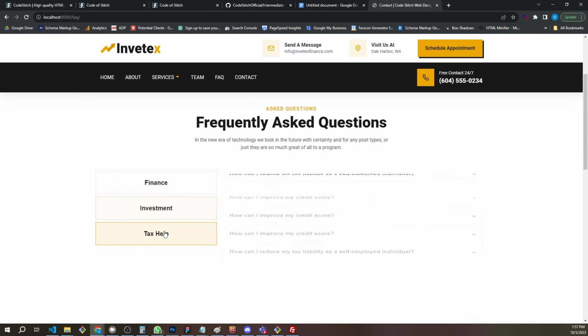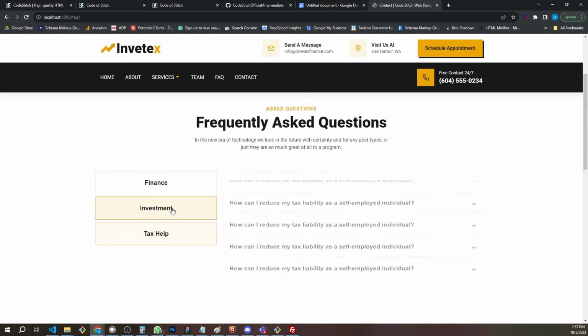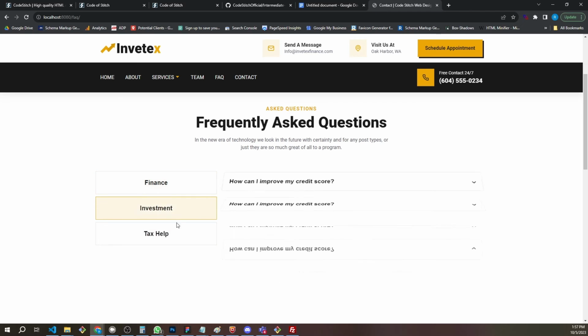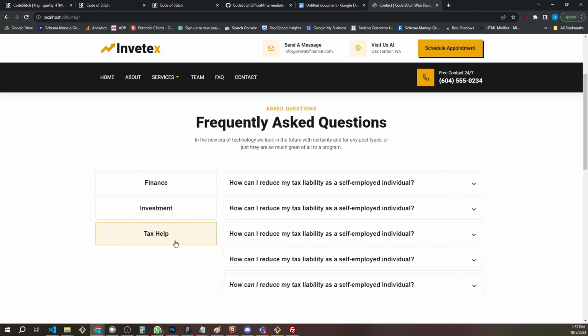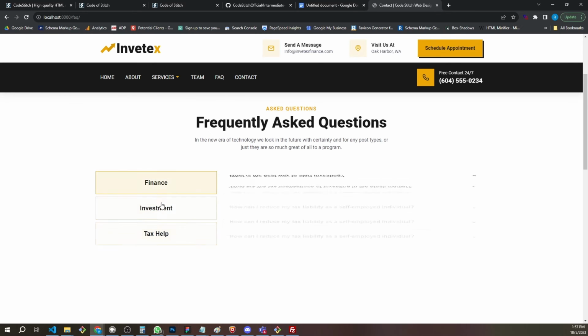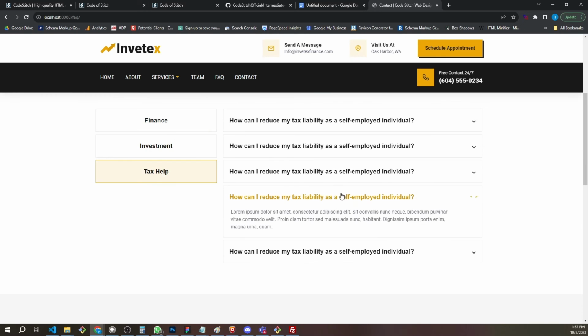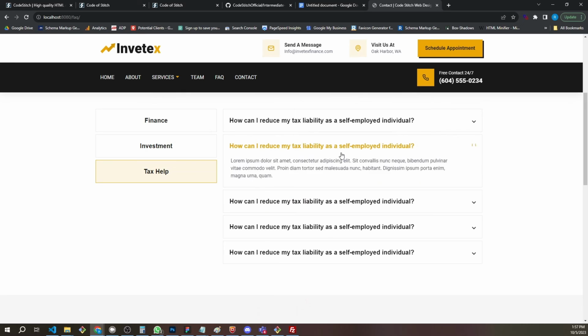But yeah, I'm actually pretty proud of this one. I had some fun making this. If you had multiple groups of FAQs, this is an easy way to organize them. Instead of having a gigantic page of all these FAQ items, now you can filter them based on their topic, like finance, investment, or tax help. And all this just works out. You don't have to do anything with it.